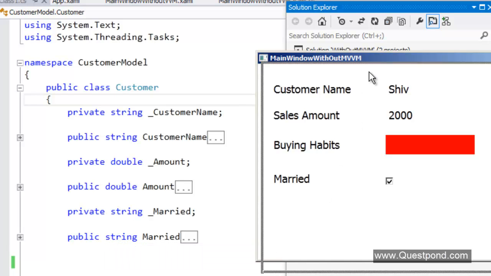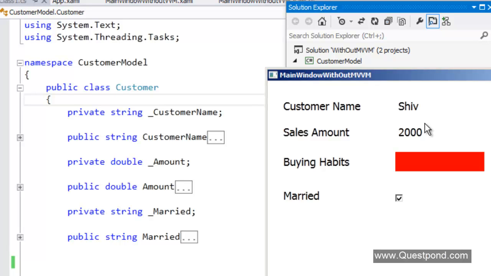So you can see I have created a three-layer architecture. I have excluded the data access layer at this moment, and I'm concentrating mainly on the glue code between the middle layer and the UI. So customer name is displayed as it is, sales amount is displayed as it is. There is an extra property called buying habits here, which is displayed on the UI, and this actually depends on the sales amount. And then finally I have a married property here, which is a string, but when it gets displayed on the UI, it is a checkbox.